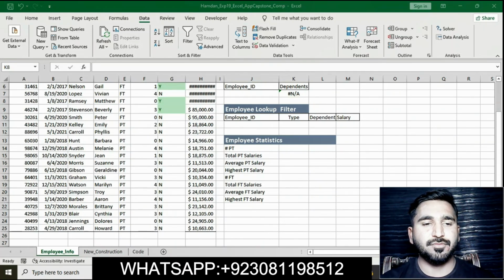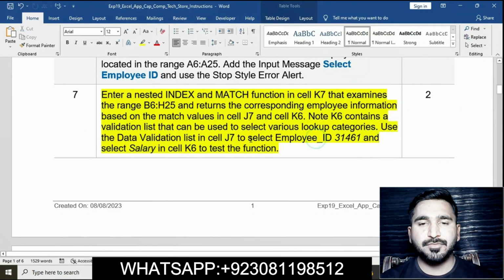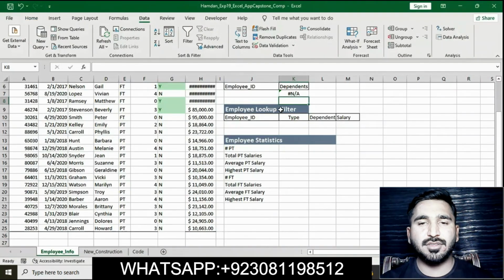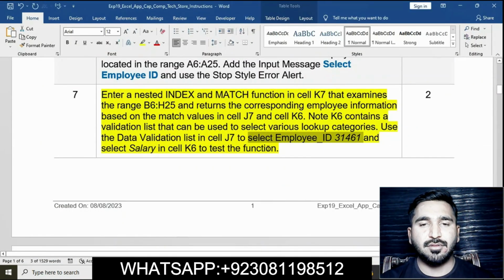Now, next, now select employee ID 3146. Okay, right click on this and then we will select this employee ID 31461. Okay, now here it shows the value in cell K7. Okay, salary in cell K6 to test the function. This question is done now.